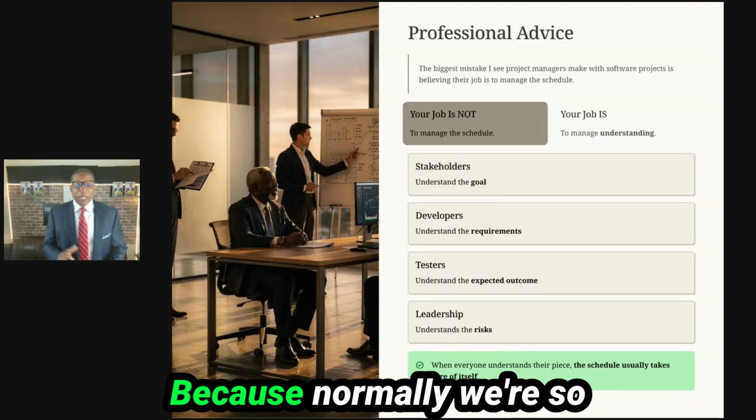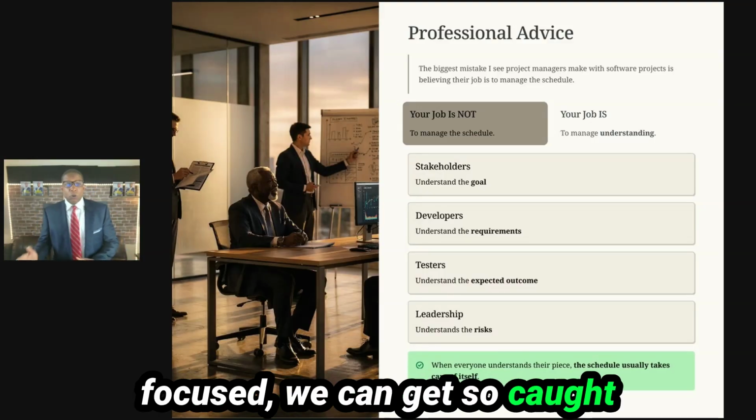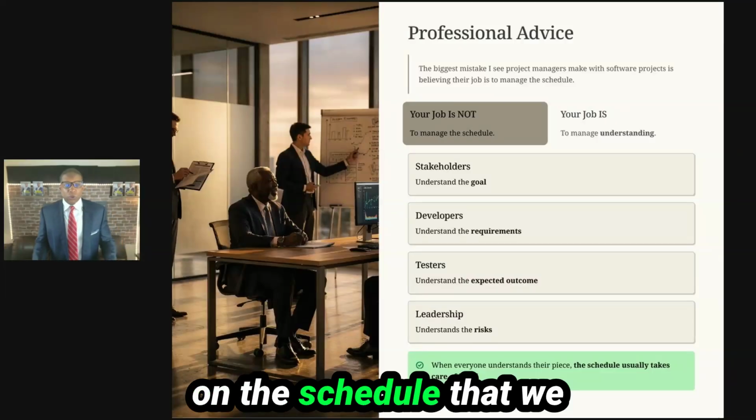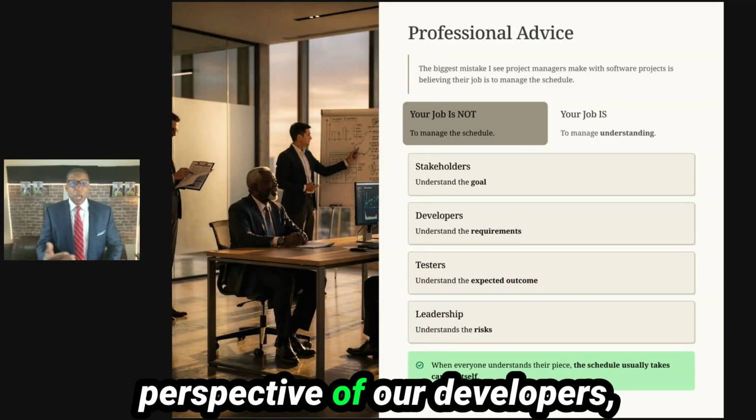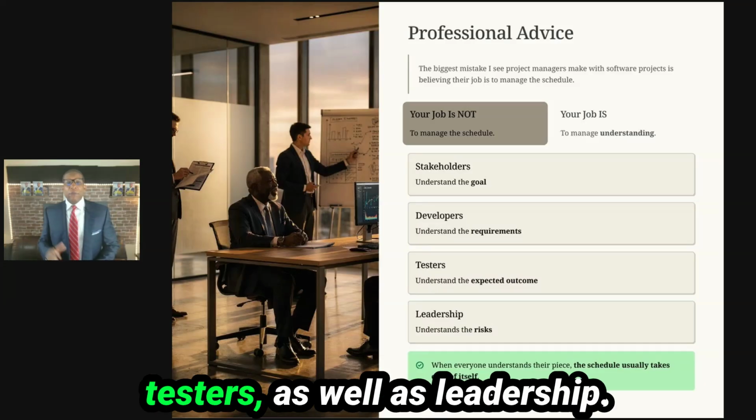Isn't that amazing? Because normally we're so focused, we can get so caught in the weeds and focus on the schedule that we can lose perspective of our stakeholders. We can lose perspective of our developers. We can lose perspective of testers as well as leadership.